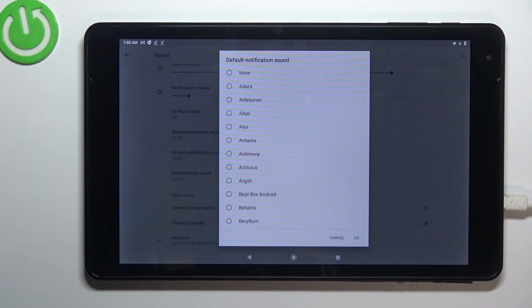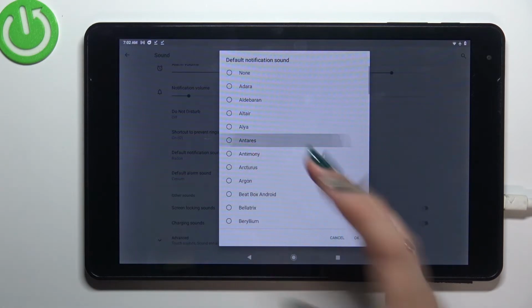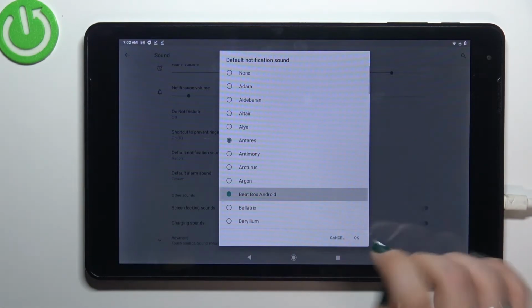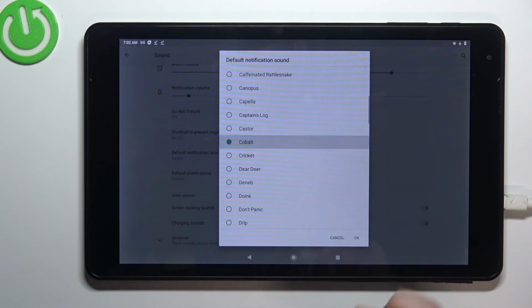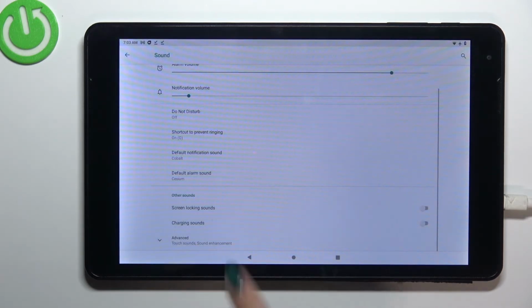So in order to listen how the particular ringtone sounds, simply tap on it and you will be able to hear it. So you can of course check the whole list, and if you'd like to set a particular notification sound, just make sure that the option you'd like to use is marked, like in my case Cobalt, and tap on OK. And as you can see, it will be immediately applied right here, which means that from now on your device will use the chosen sound.